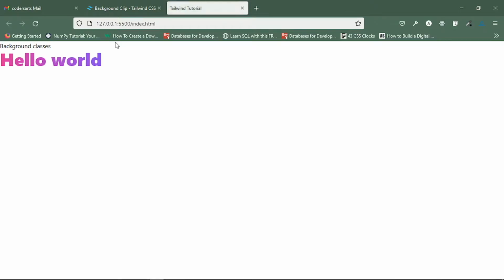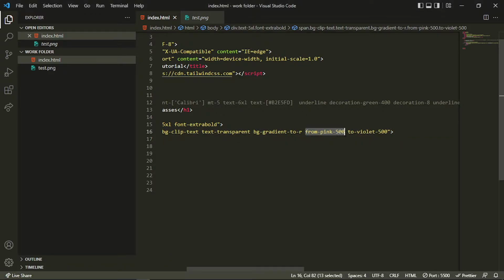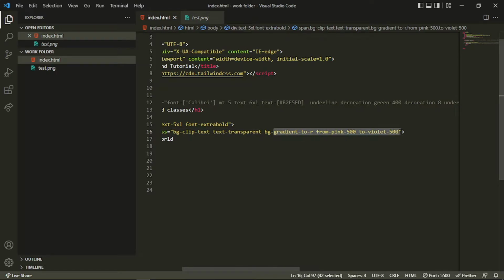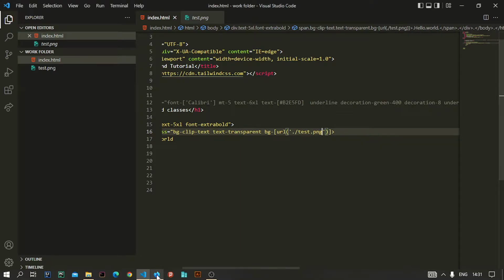So if I see here, you can see the background is actually applied by this gradient, which is from pink 500 to violet 500. But if I want a background image here, I can similarly do that. I can add an arbitrary value here, and inside that I can specify the image. So that will actually add a background image instead of a normal background gradient.